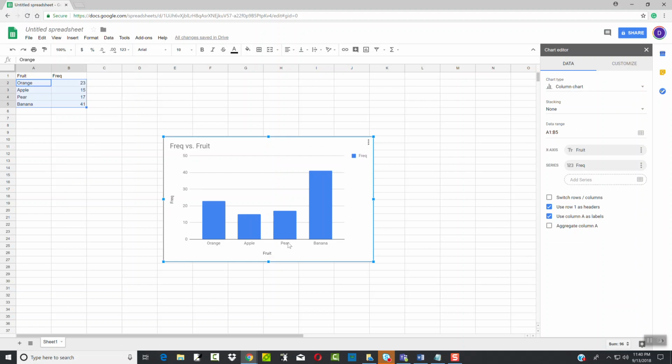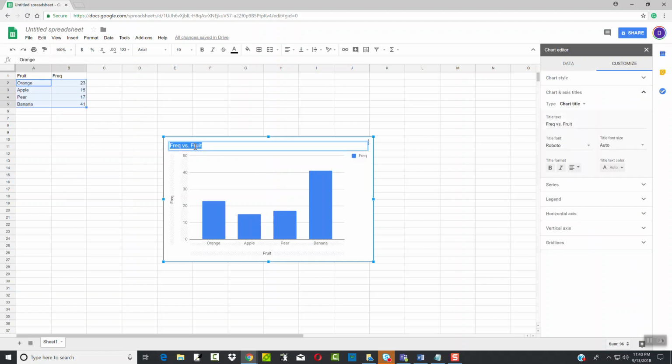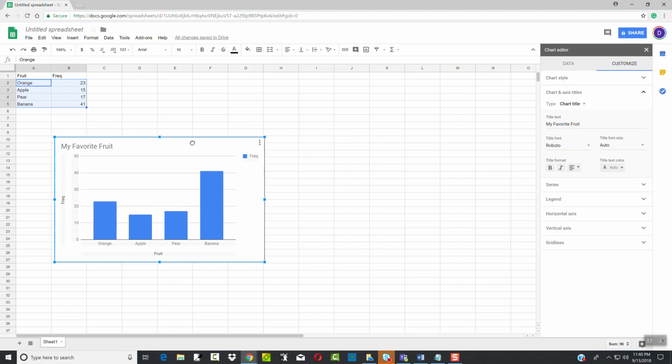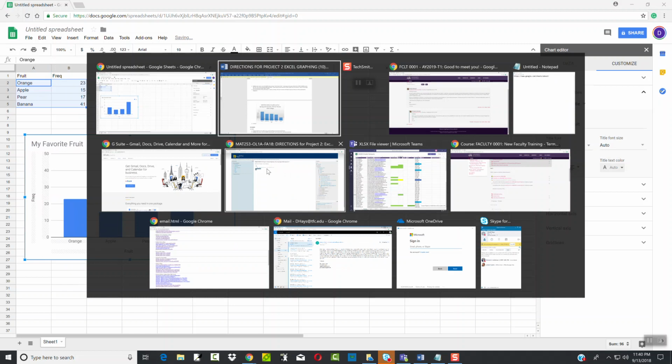And that across. Okay, that's perfect. The title here could be changed. My favorite fruit. Okay, so it appears like you've got to put those across the top like that. Now that's the first one.